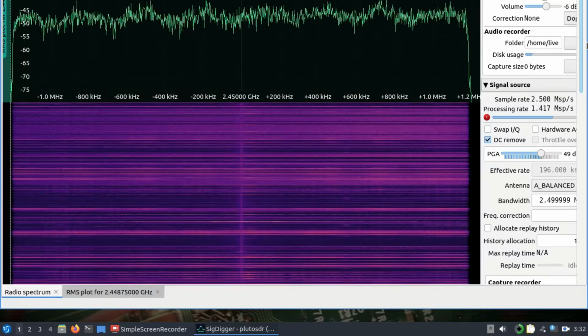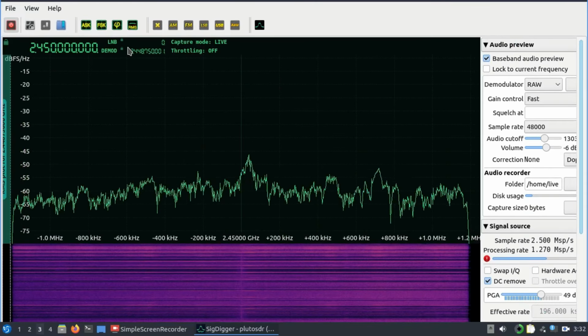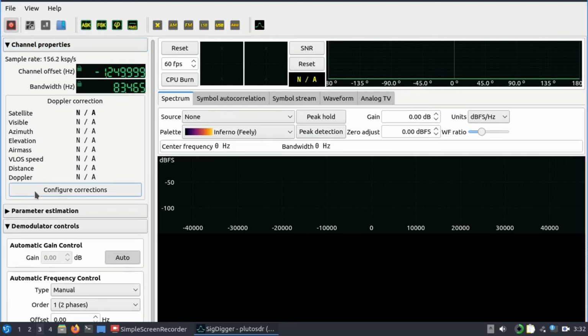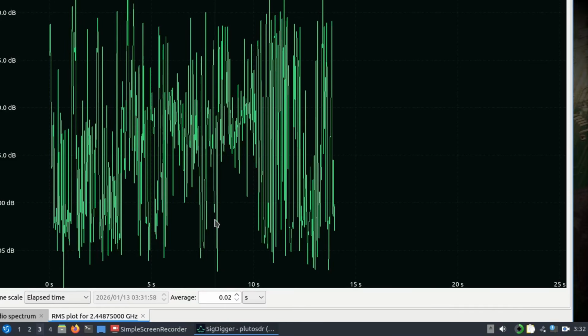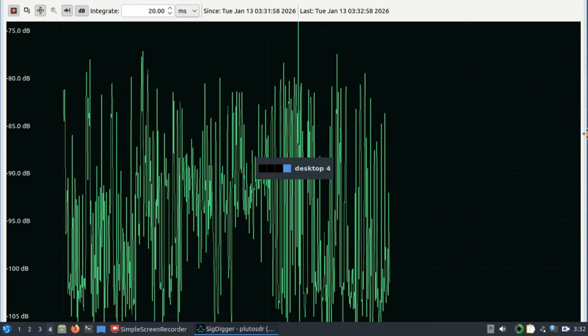So for example, let's say you want to look at PSK. You won't be able to see anything, but let's just try it. You will see another graph like this where you can do channel estimation, you can look at different channel properties, you can look at the parameter estimation, things like that. But these will be available right here. So these are the graphs. So just simply close this, and if you want to look at your RMS graph with respect to time, this is what the RMS values look like using Pluto SDR.